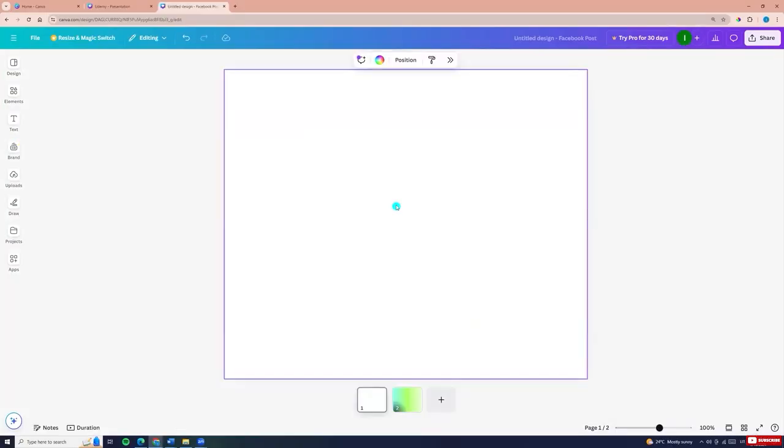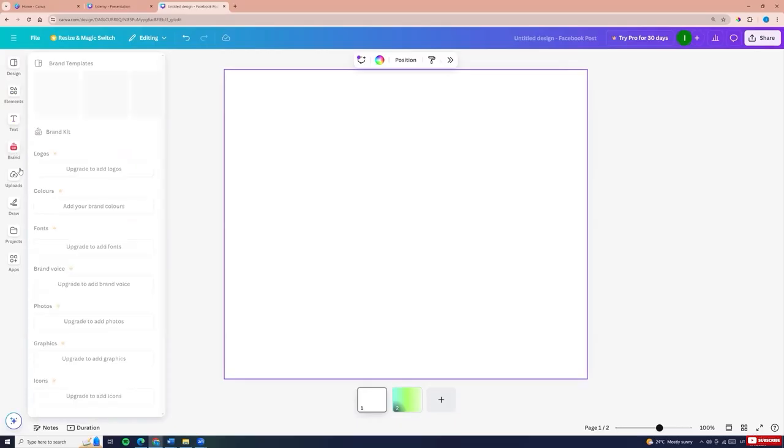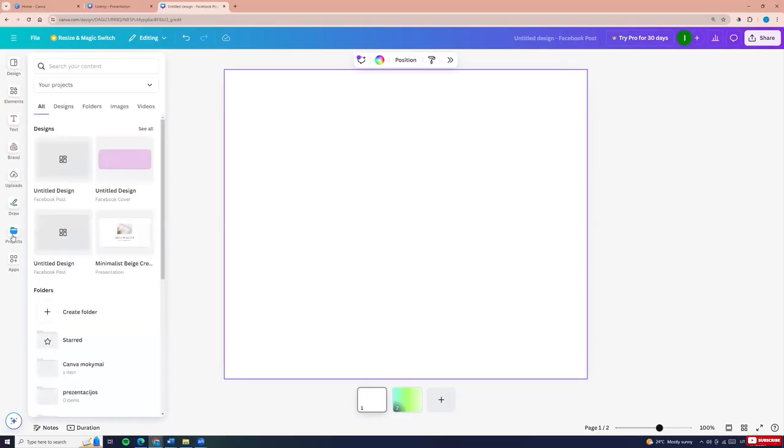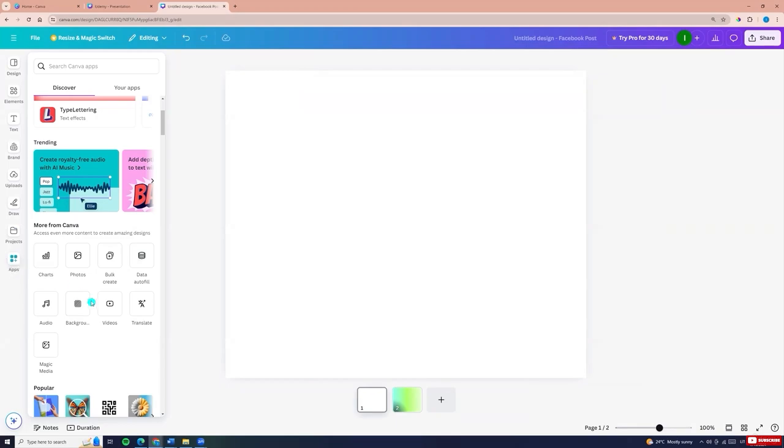Getting back to the backgrounds. The second way is when we choose the background from the Canva background library. On the left, there is menu. And we see design, elements, text, brand, uploads, draw, projects, and apps. We can go to the apps and here we will find the background folder.